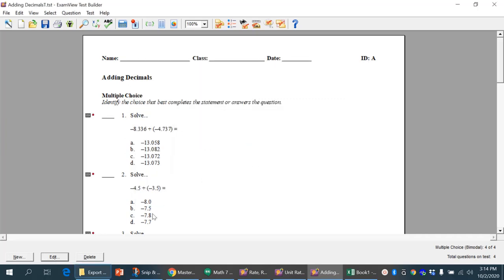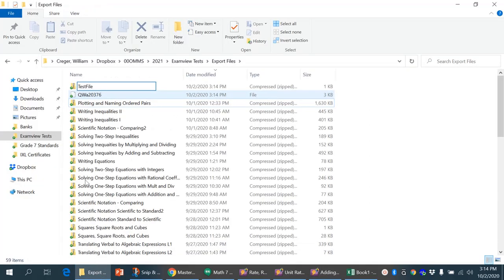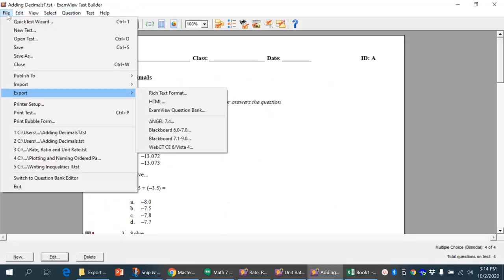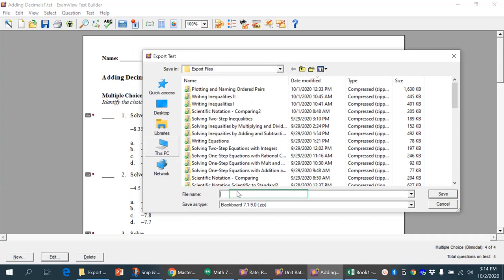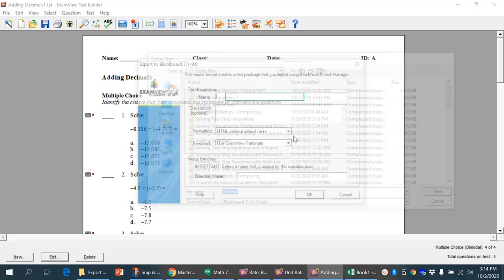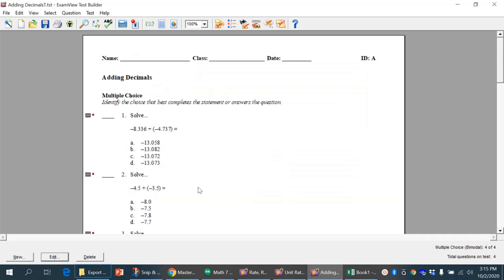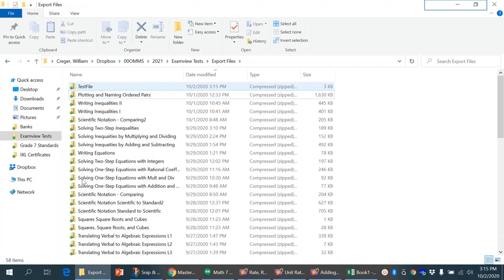And so the thing that you need to do if you get that error is go to where you saved it out. And I can see right here that it probably didn't save it since I've got this little error file. So what I'm going to do is try this again. I'll go back out to my test, file, export, Blackboard 7.1 9.0. I'll call that test file again. And test file, hit OK. And it only did it once, so it may have done it. And we can see that, yes, I don't see that error file in this directory anymore.